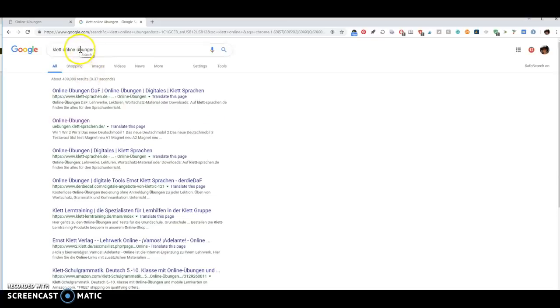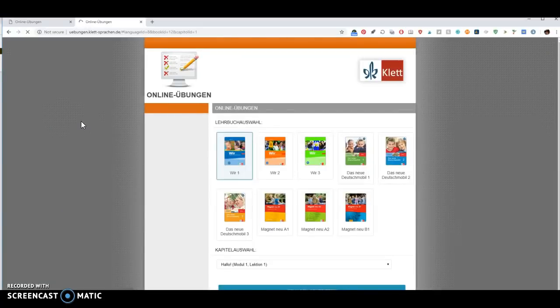Let's find out if we don't do the umlaut, does it still take you to what we're looking for? Yes, it does. So if you don't have that umlaut availability to you, just go ahead and type in a regular U. And we want this one right here, Online Übungen. And then it says Online Übungen, and then we have to choose our Lehrbuchauswahl. Well, in German 2, we use Wir Neu 2. So go ahead and choose Wir Neu 2.